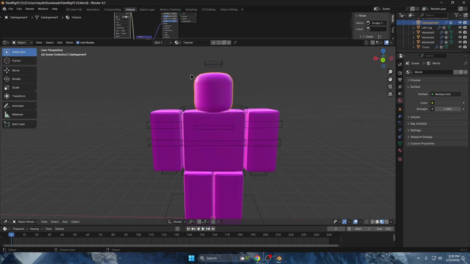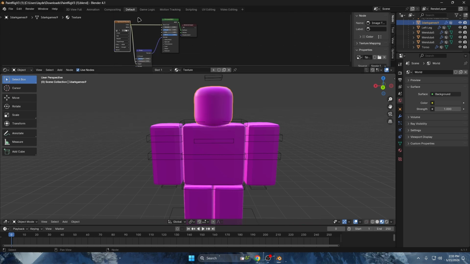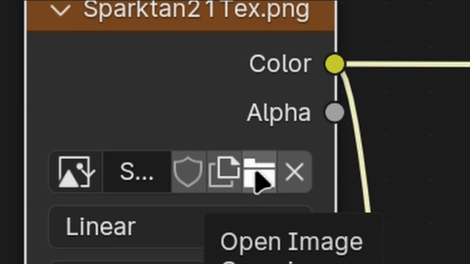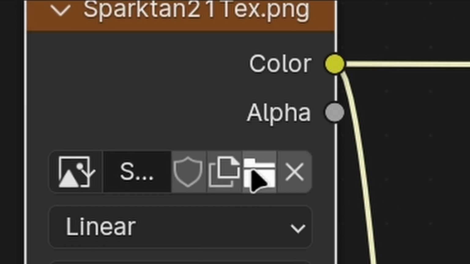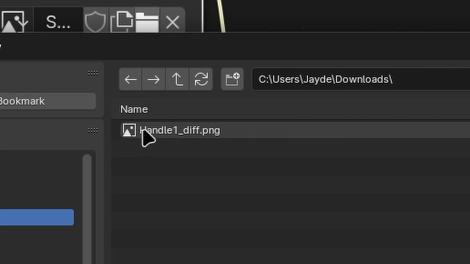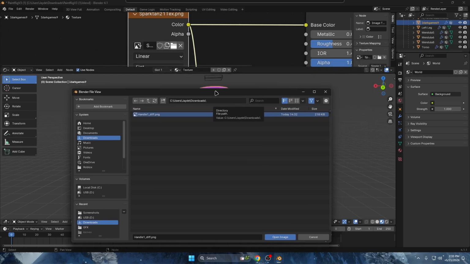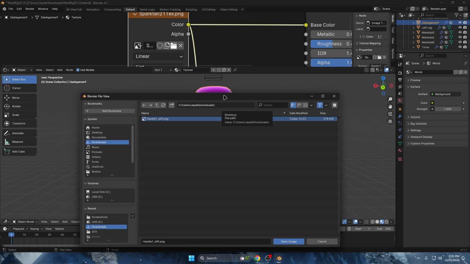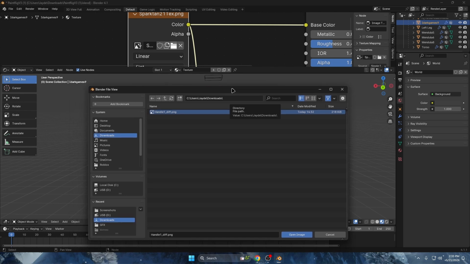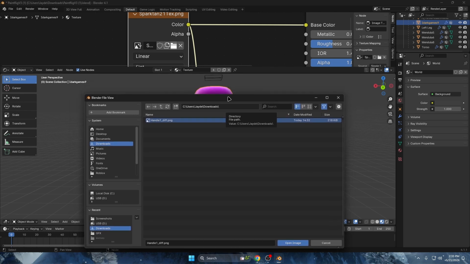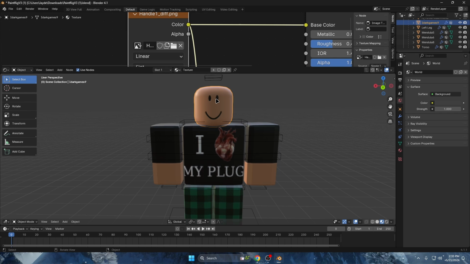So once you open it up, make sure you have this opened up at the top. So I'll zoom in here. So as you can see, you want to click on this folder icon and you want to click on this handle one diff. This should be your character. If it comes out weird, you might have to go back in Roblox Studio, redo it, troubleshoot. It's going to be kind of weird at first if you have those new Roblox faces that they give you that are kind of animated. So you want to click on open image, and as you can see, mine is normal.